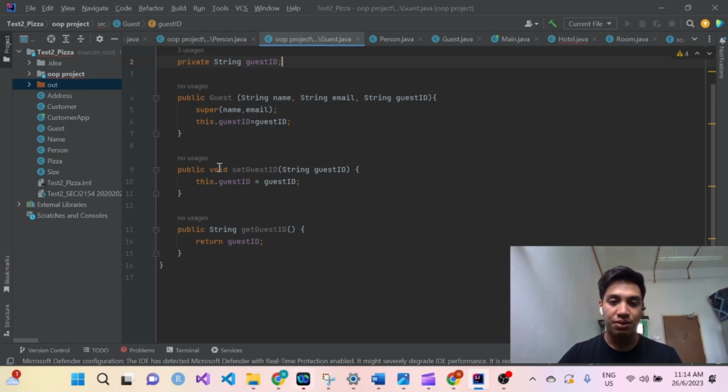So we have the public void setGuestID with the passed argument of string guestID, so that it will assign the value of the passed argument of the guestID into our attribute of guestID using this line, this.guestID equal to guestID. And lastly, our accessor, which will return the value of guestID, which is a data type of the string.